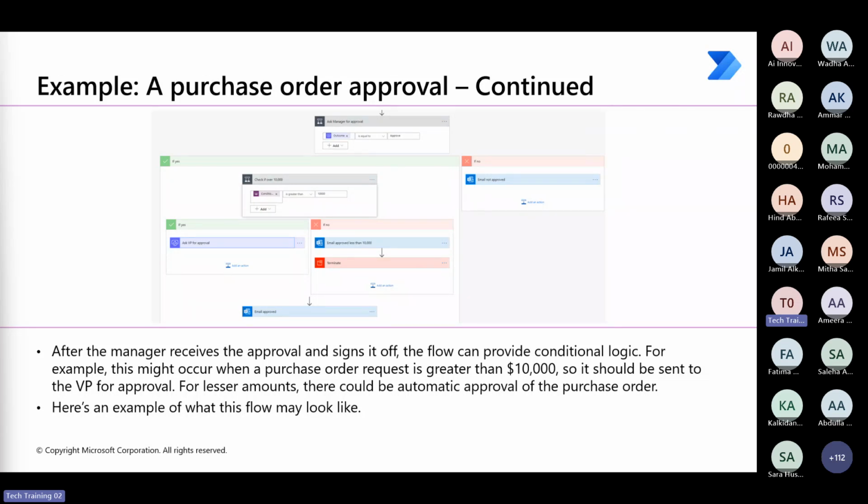So after I build the automation and send it, after the manager receives the approval, he can sign it off, approve or deny or reject. The flow can provide conditional logic. So we have a trigger that pushes the approval process. The trigger is my email or my request. The action means it will go to the manager or managers.